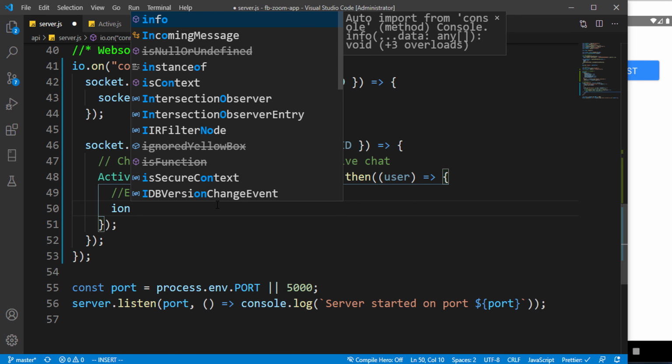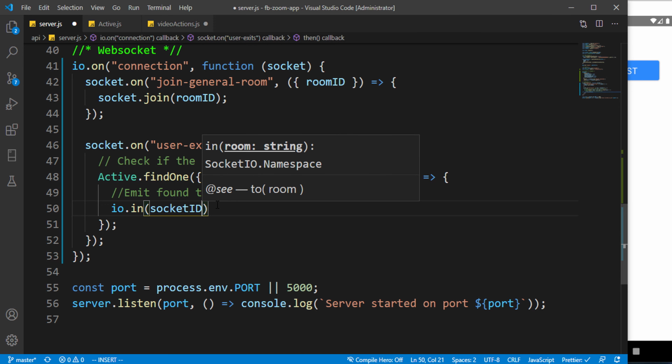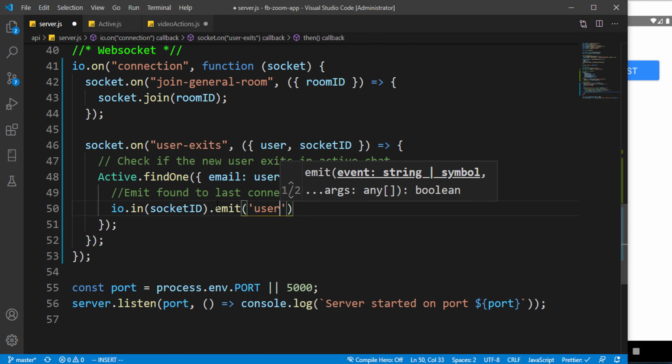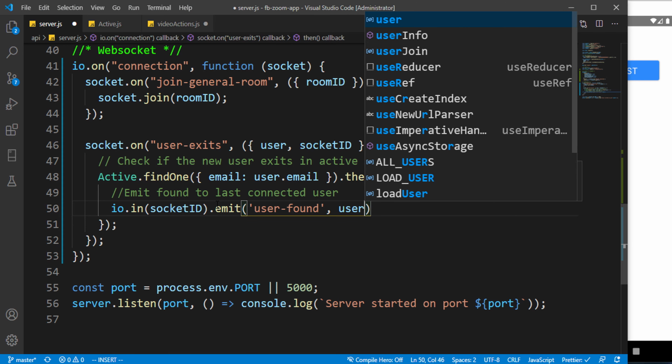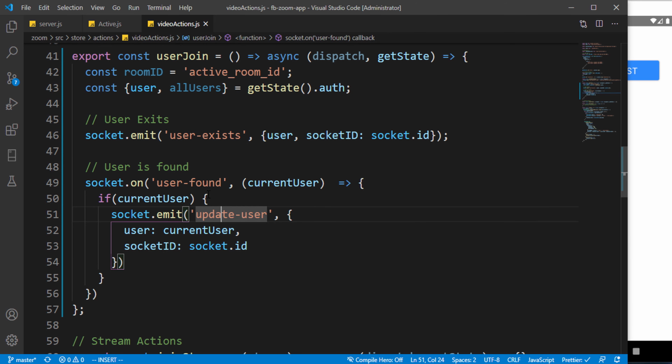So this is IO in socket ID, so that same user actually, not other users. We have to emit user found to that user that just connected last, and then we send back that user. So back in our video actions, make this correction. I didn't get that in the first place. So the same user gets this user found, and then it's going to update itself, which is the current user, or this same user coming from the Redux store of that same user.